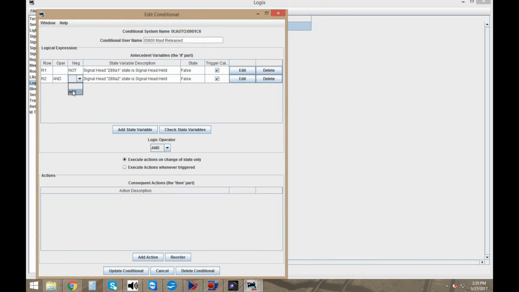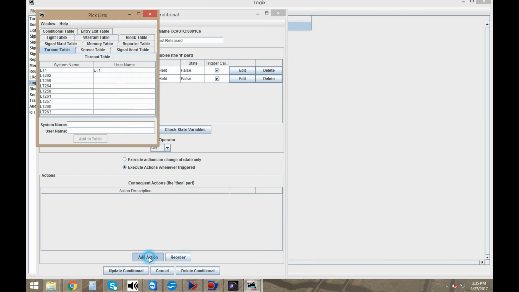Click the negative box, change them both to not. But here's a new one for you. We need to change the logic operator from AND to OR. That way, the first part of that statement reads, if 289A1 or 289A2. Okay? Change the radio button, then click Add Action.